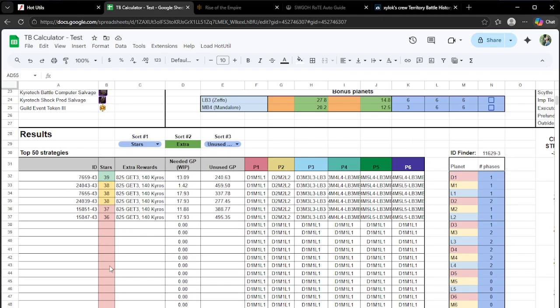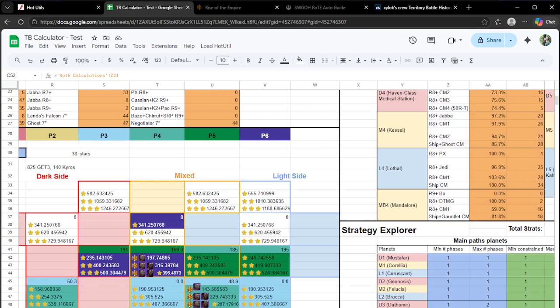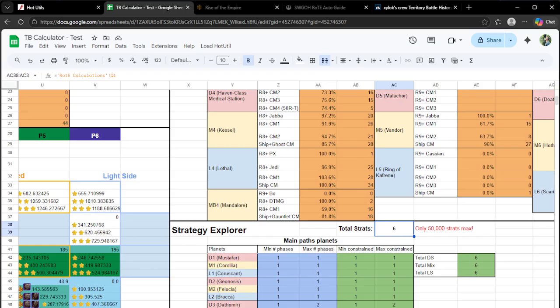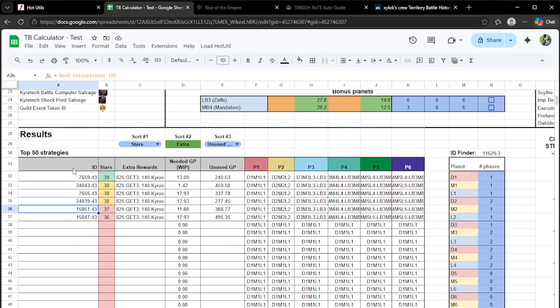It was trying to calculate what to do on the next thing. These are the plans. It literally generated 6 different plans that we could possibly do. And I think here, yep, total strat 6. So there's only 6 that would apply, and it's always going to list your best one up top first. According to this calculator, the best we can do is 39 stars.